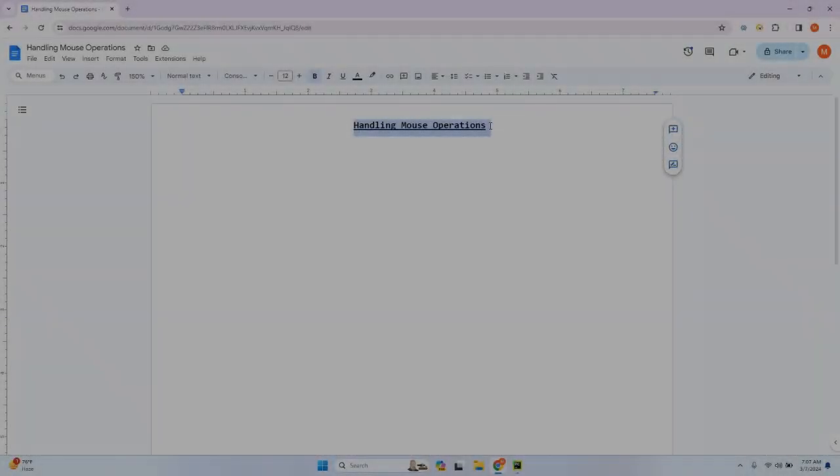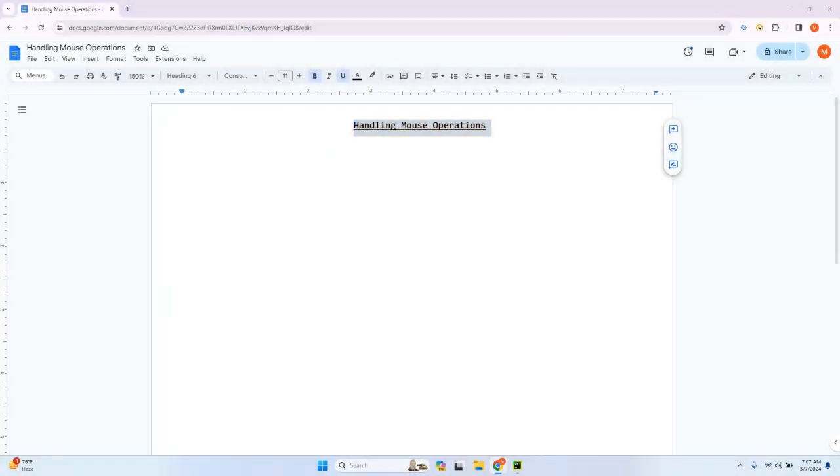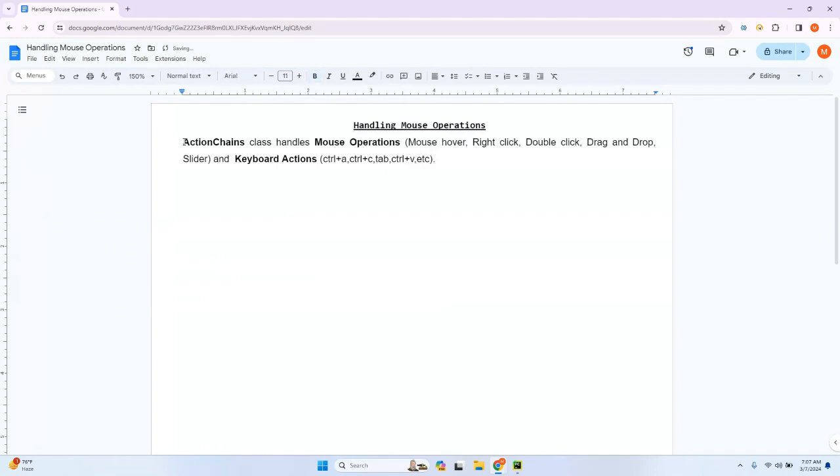Handling mouse operations. In general, you will use mouse and you will use keyboard in your daily life. With the help of mouse and keyboard, you will perform certain operations. Then, what are all the mouse operations which we will be performing?